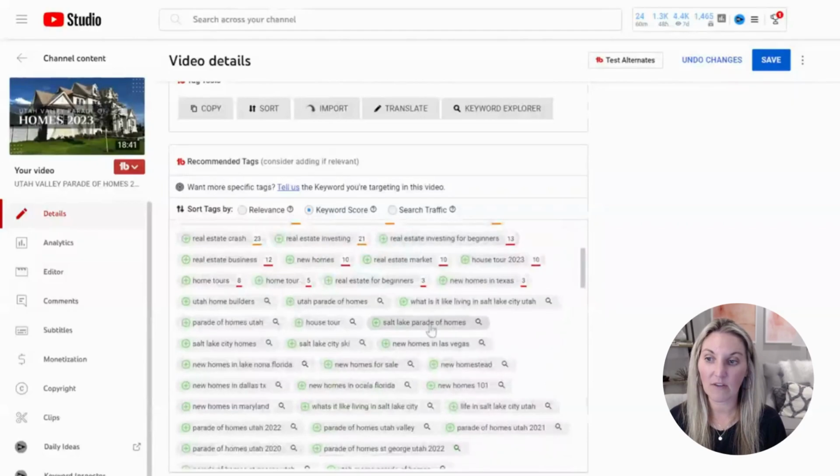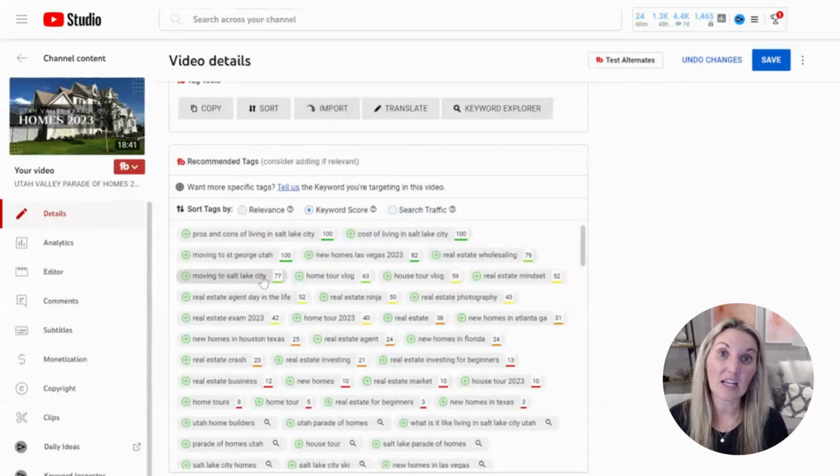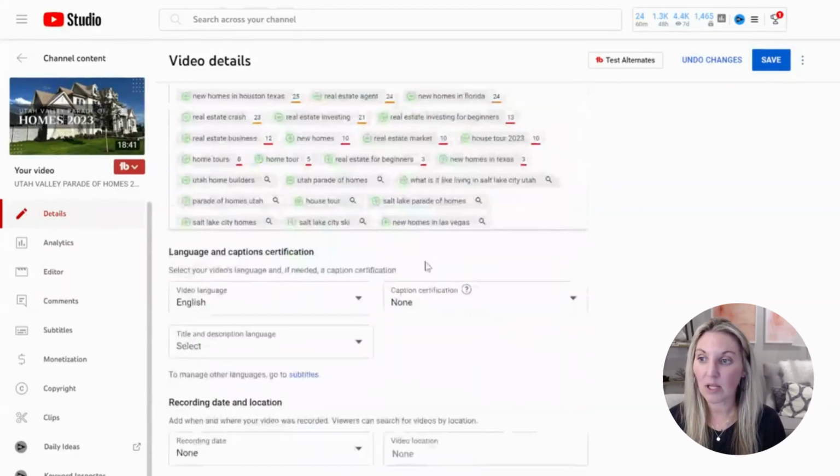And then if it doesn't have one at all, then the chances are that that is not going to be as highly searched. Again, it doesn't mean you can't use that tag. It just means it may not be as highly searched for that particular video. So this gives you ideas of what is being searched and how much. And then when you come down below, it gives you the option for the language preference that you can put on.